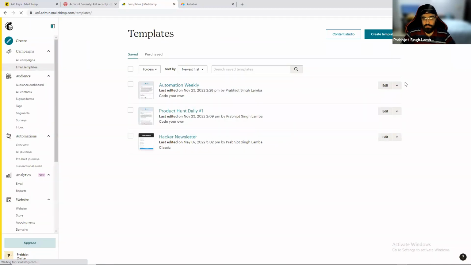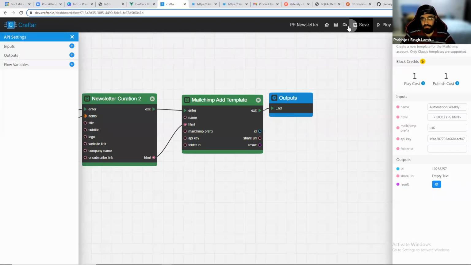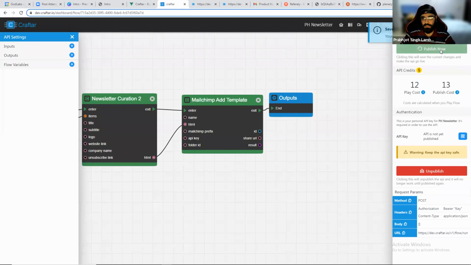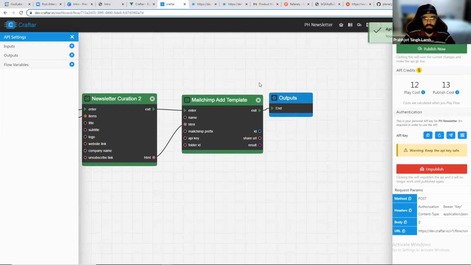And now what we have to do is just click here, create campaign, and then just send it to our list. Because we just save, we can click on publish now. And now this is an API. What we can do is if we go to Airtable, we can schedule, okay, every Monday at 9 a.m. call this API, create a newsletter template automatically. And then we just go at 10 p.m. to our Mailchimp and just send out a newsletter.